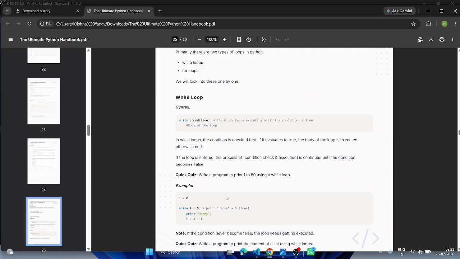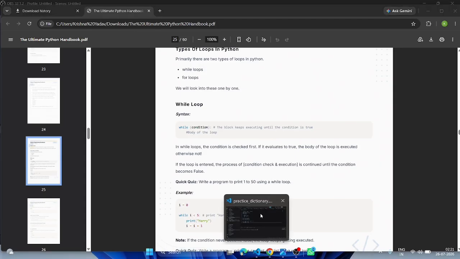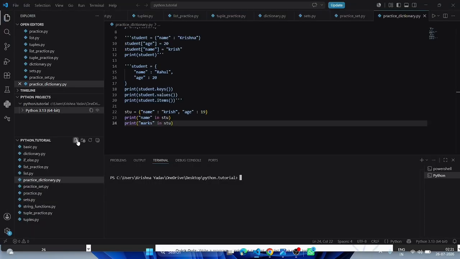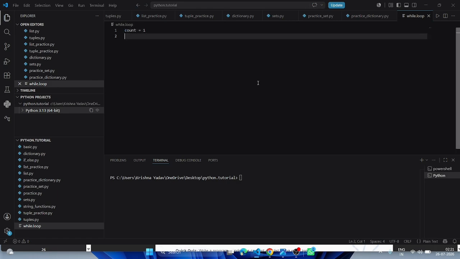So here are some questions, but before going on, I am going to my VS Code to explain clearly what a while loop is. Firstly, we will make a separate file, while.py, and we will start. Like, if we have to count numbers from 1 to 5, let's declare count equal to 1, and we will use the while statement: while count is less than or equal to 5.